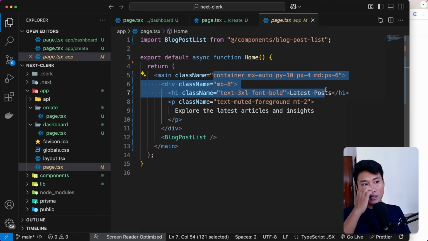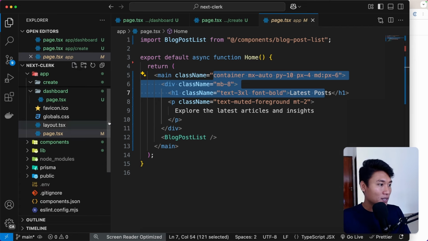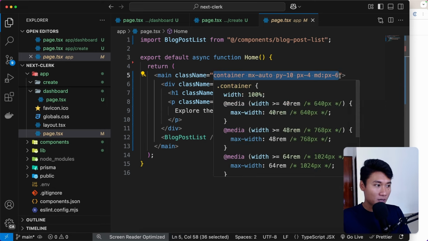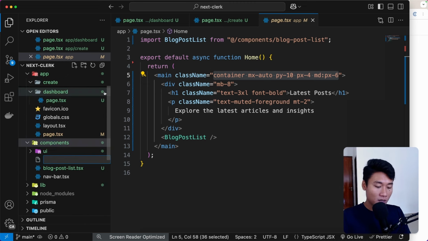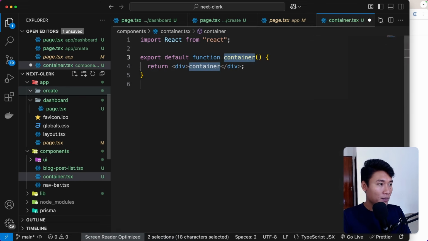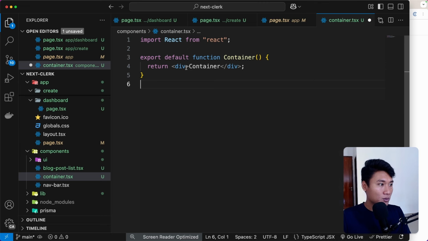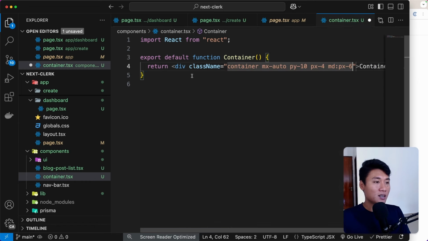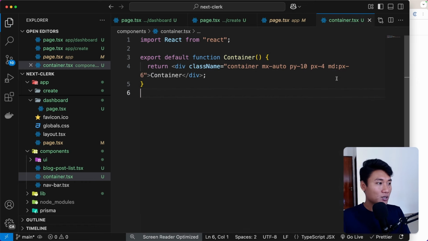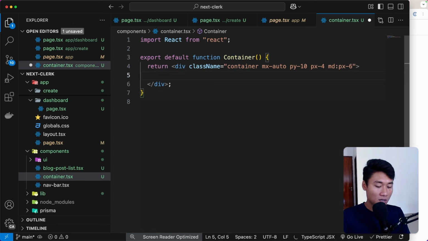So I think it's better if we have a container component, right? So let's create a component. I just want to copy the class name, and then inside the component folders, I'm going to create container.tsx, and let's do RFC, and it's going to be Container. And also I want to say class name should be using this container class. And then I just want to make sure that this should be children.